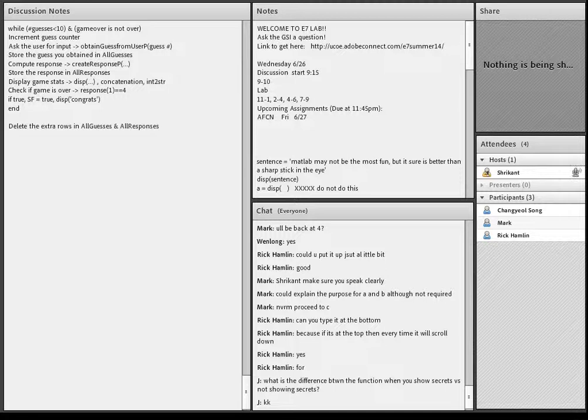So when you initialize all guesses and all responses, supposing you initialize them to zeros equal to the maximum number of guesses that you can make, then if the user has guessed it in fewer than the maximum number of guesses, you want to delete the extra rows in all guesses and all responses. So you need to do that last cleanup step in the mastermind v1 program. So that's all that you have to do in part C. Okay.